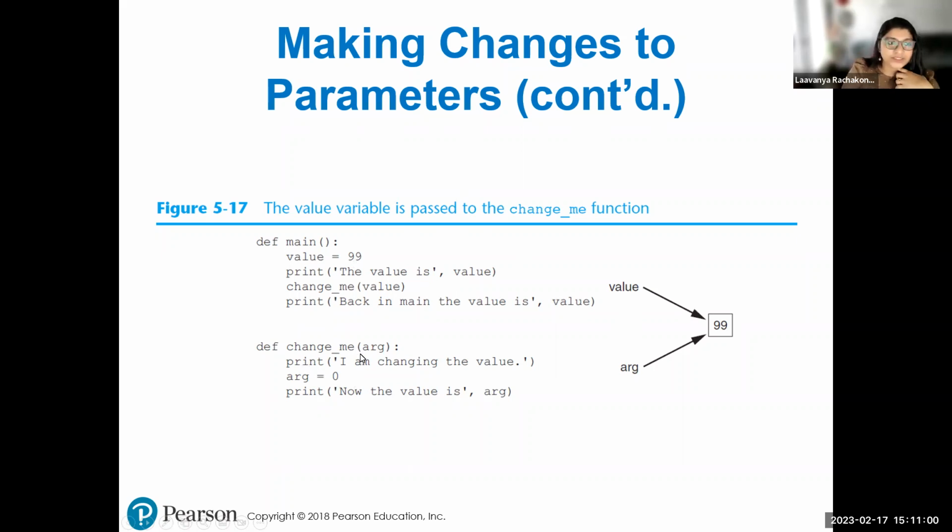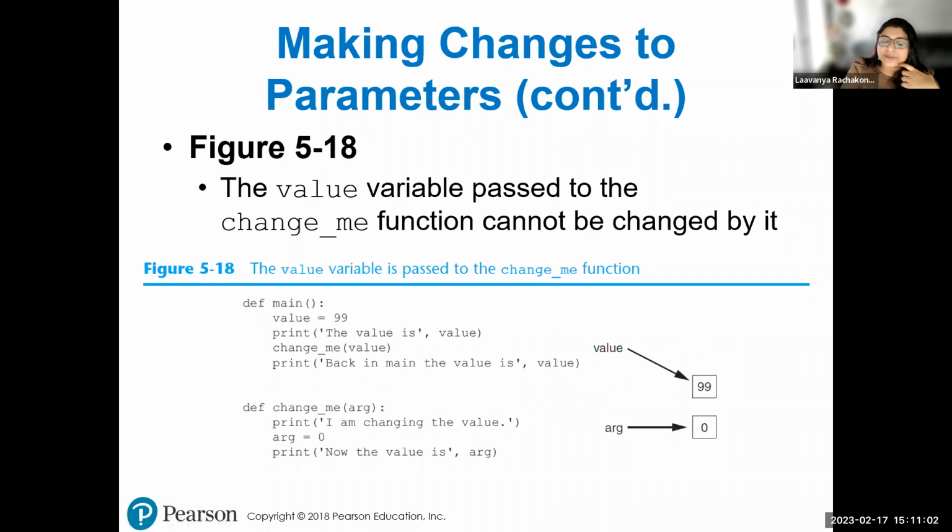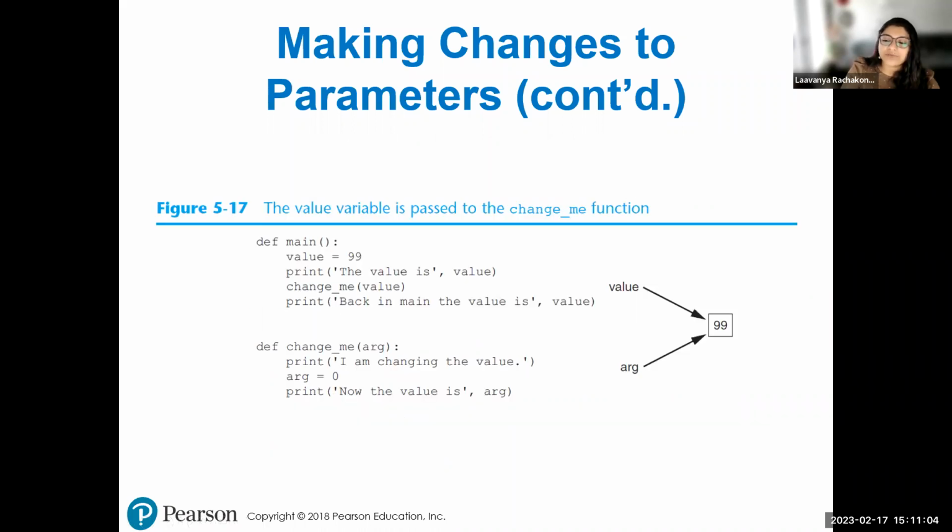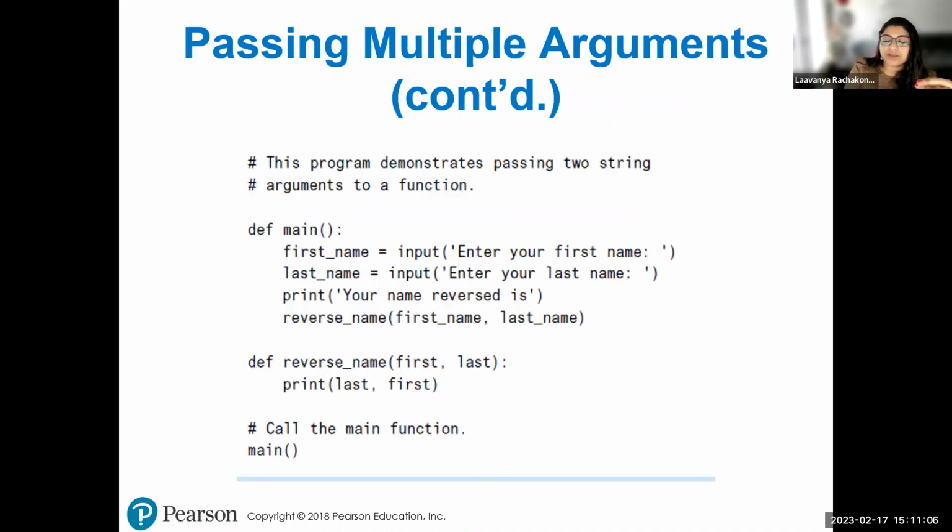Okay, I hope that is clear. So now, till now, when you are passing multiple arguments, you have seen that the data from the first argument is fed to the first parameter variable. The data from the second argument is fed to the second parameter variable. Such type of data passing is also called positional arguments.